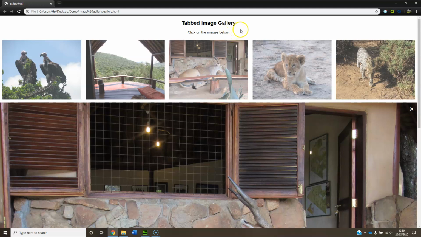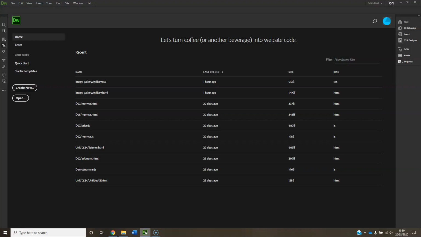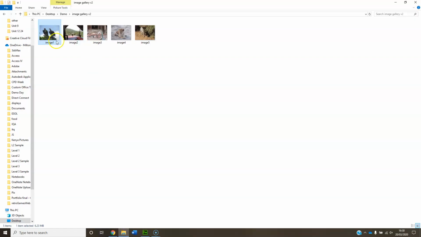So if you call it fish, when I later refer to it, you will need to use the word fish, rather than rows, if that makes sense. So like I said, I've made a start in terms of I've got my images all ready to go.